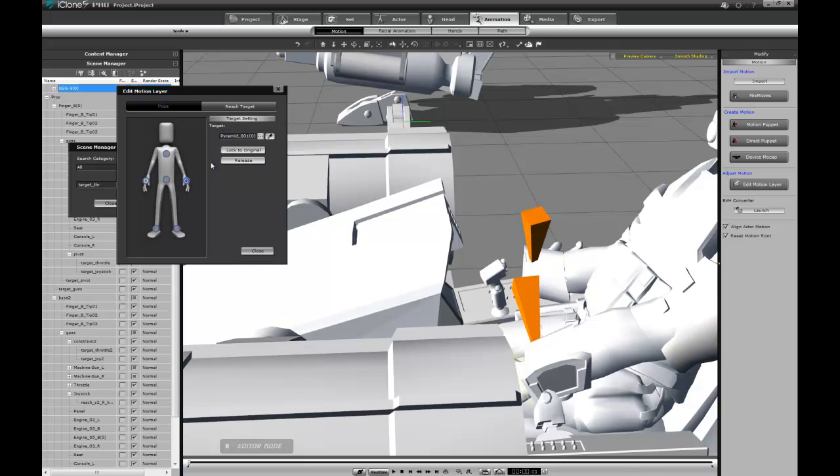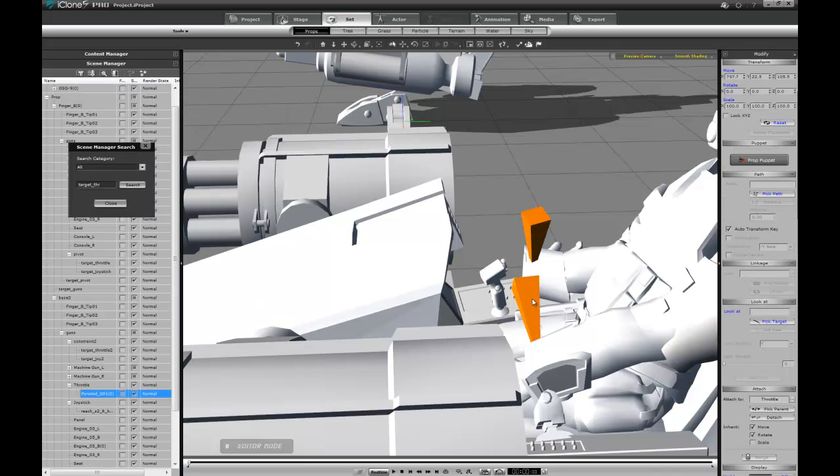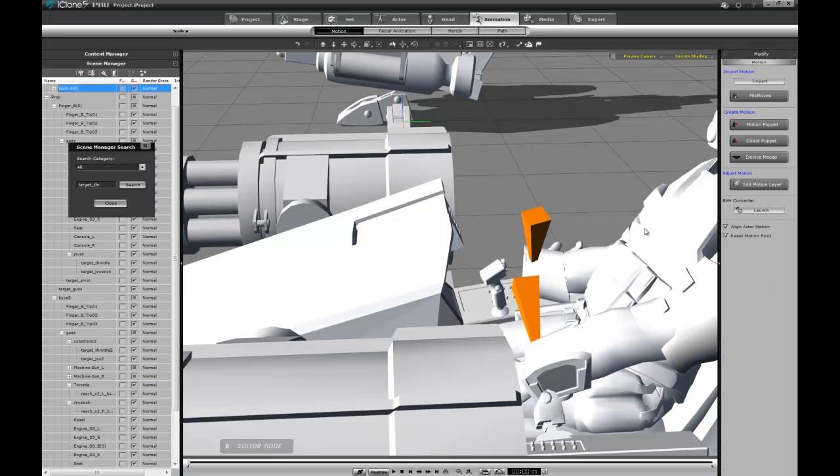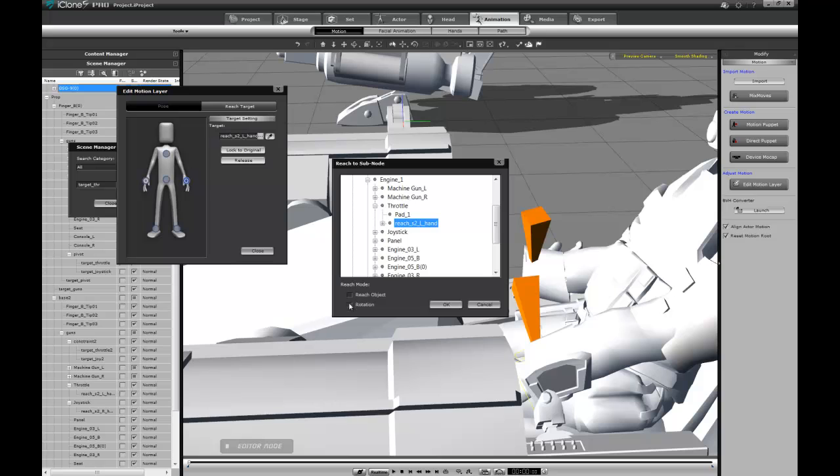I'm going to do the same thing with the left hand, but first, before I do that, I want to go ahead and rename this to reach underscore soldier 2 underscore left hand. Alright. Now, once again, I'm going to select the avatar, Shift F3, and now I'm going to tell it for the left hand also to respect translation and rotation. This is very important for the stabilization of the avatar.